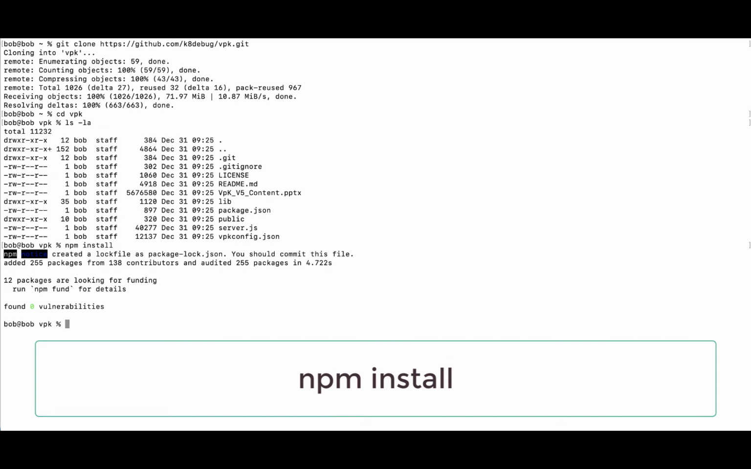Once it's completed downloading the packages, you'll want to check to see if there are any vulnerabilities. There are no vulnerabilities. So now we'll start the VpK server. To do that, we'll use npm start.